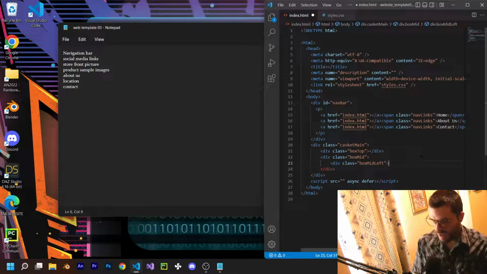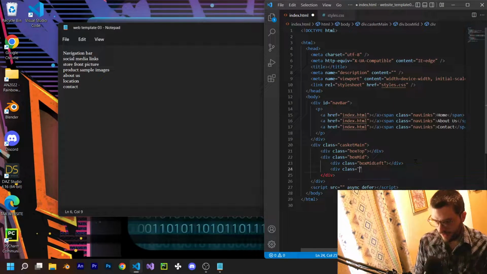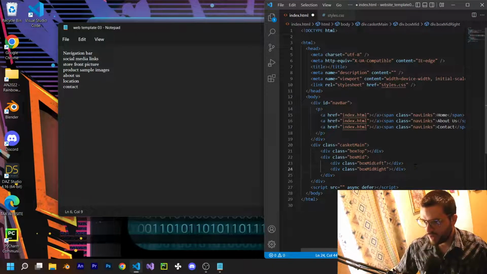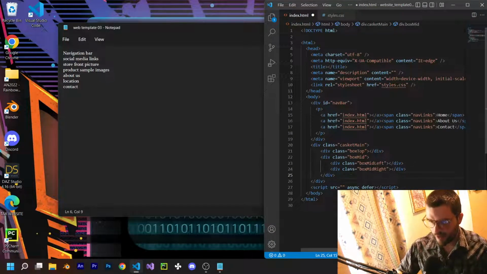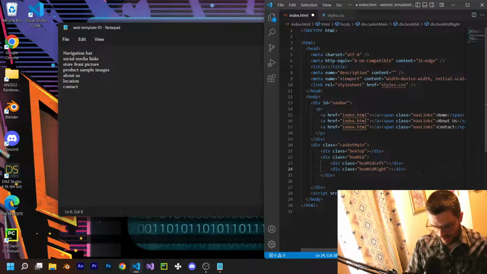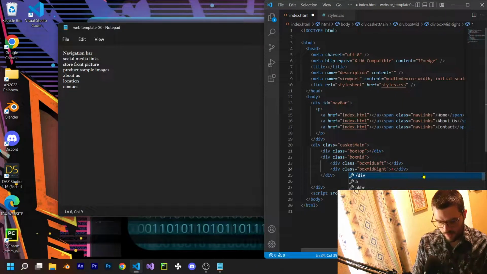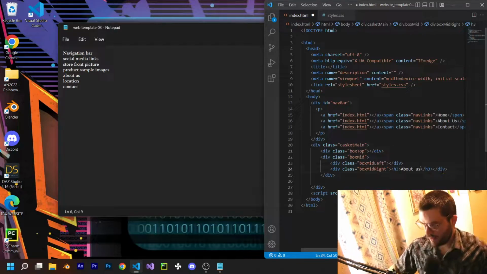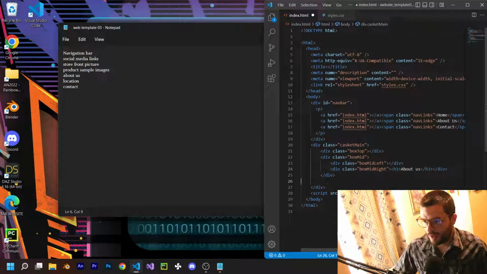Position is proper. Great. Div of class equals box mid right. So box left will have an image. Box right will be text. Either way, one of them will have the about us. Generalize that for us here. All right. That's the main box.